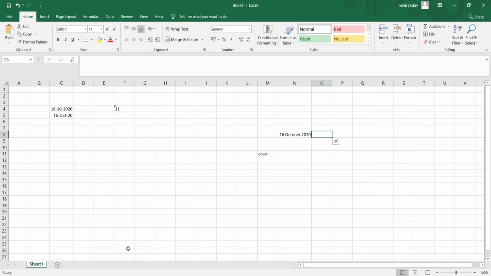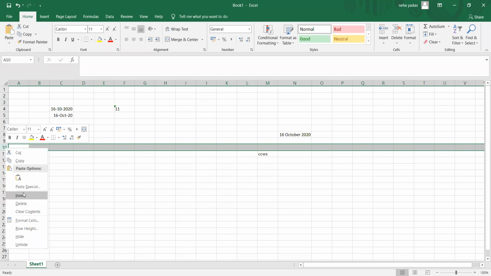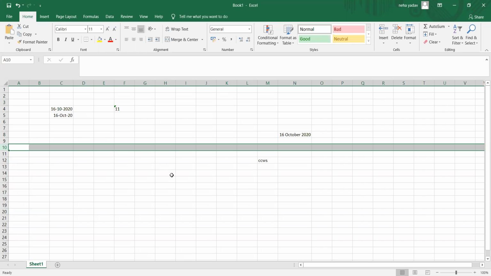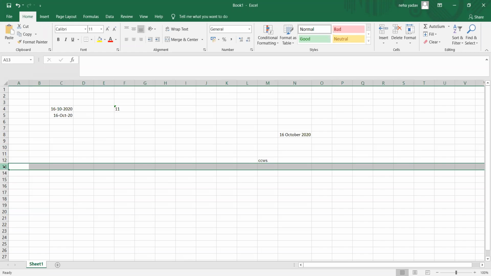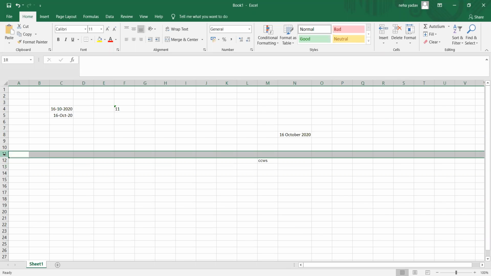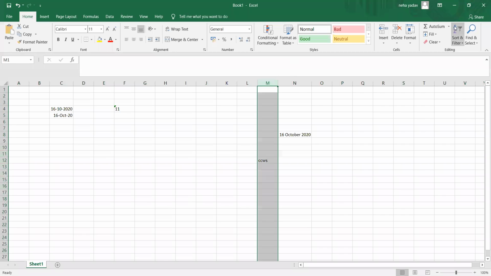Next, we have inserting rows. If I have to insert a new row here, then I'm going to click on insert. Now you have seen that a new row is added. If you have to add another row, you click insert, insert sheet rows. Again a new row is added here. So if you have to insert either a column or a row, you are going to click on insert only.